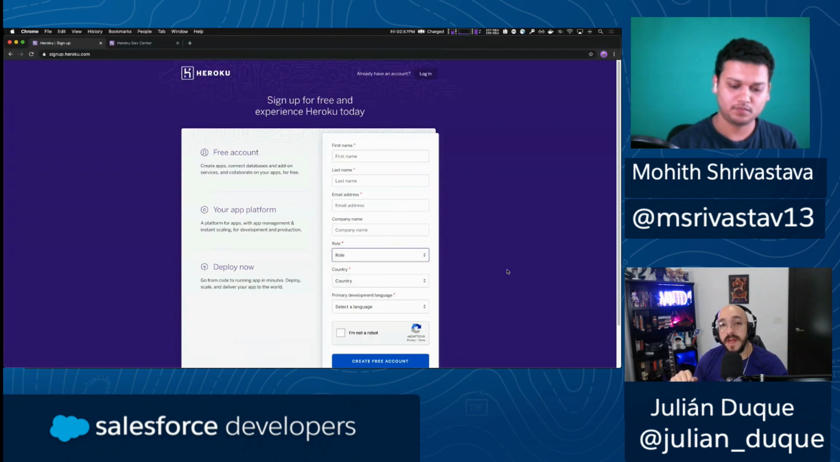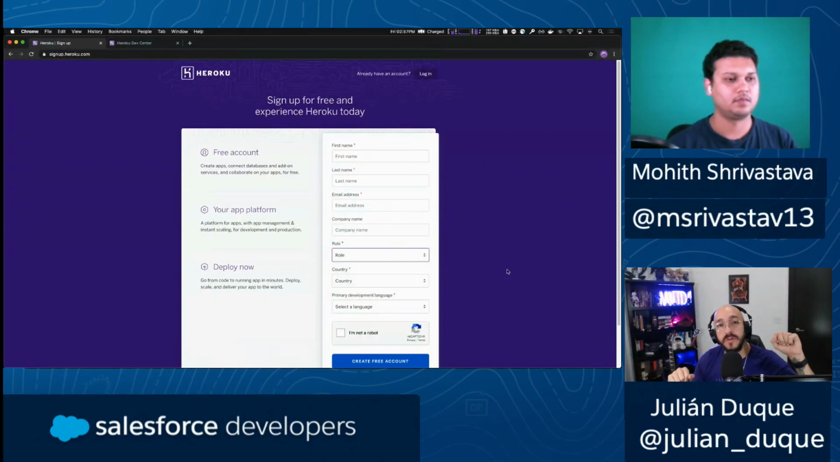If you create an account without a credit card, you are going to have only 500 hours a month, which is less than the full month to run a full application. But if you do it with a credit card, you are going to have 1,000 hours a month, which is more than the hours in a month, which is like 750 something. So what does this mean? That you will be able to run a full web application on Heroku and have some extra hours to run, let's say, a worker process.